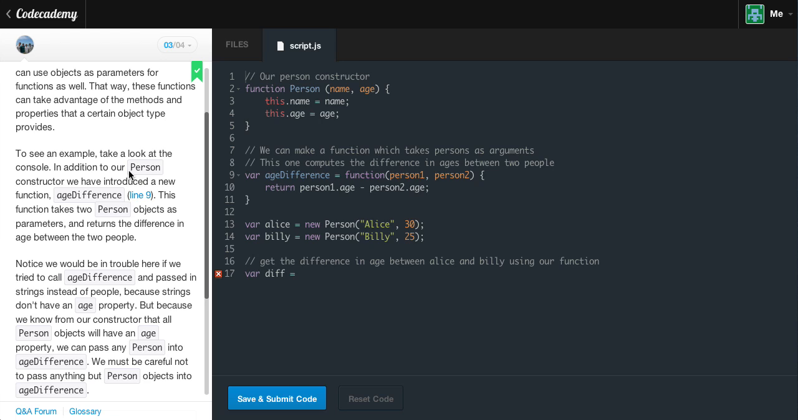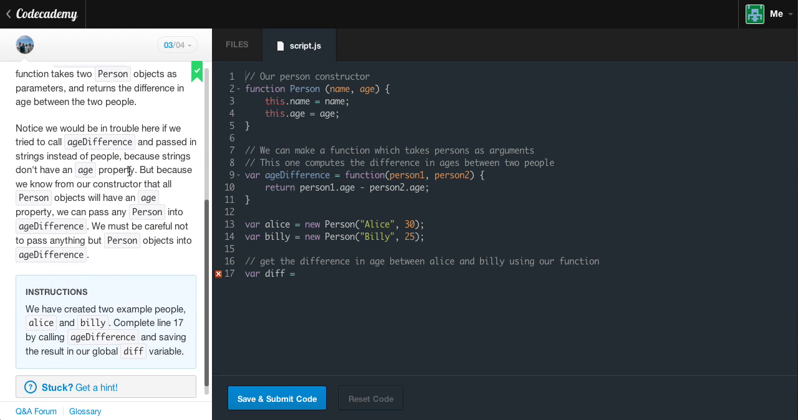But because we know from our constructor that all person objects will have an age property, and we can pass any person into age difference, we must be careful not to pass anything but person objects into age difference. We have created two example people, Alice and Billy. Complete line 17 by calling age difference and saving the result in our global diff variable.